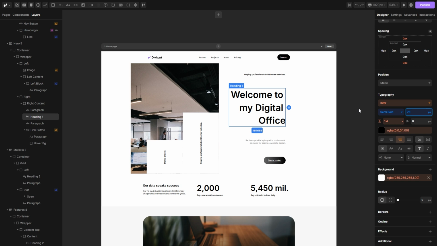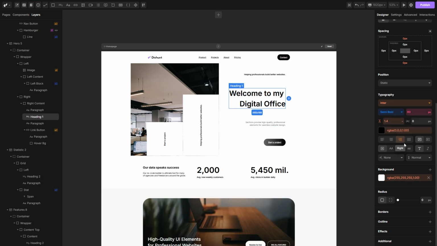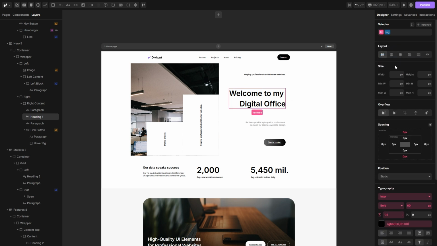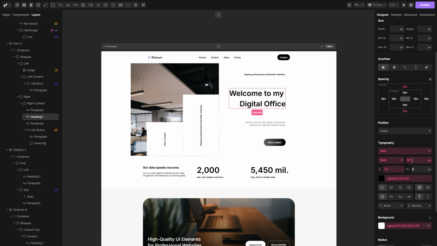I can use a global class. So let's first of all reset this styling here. Let's scroll up, and while my heading 1 is selected, I want to click here and select this global H1. Now every single change that I make here will be applied to every single heading one inside my project. So let's again go here and type in 75.